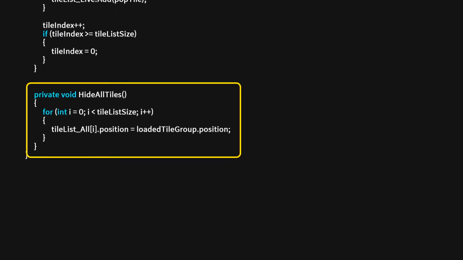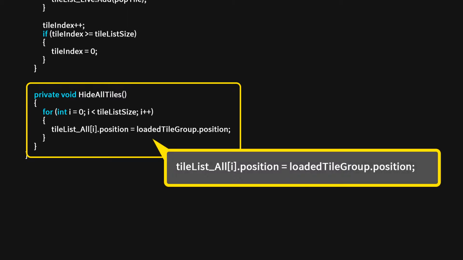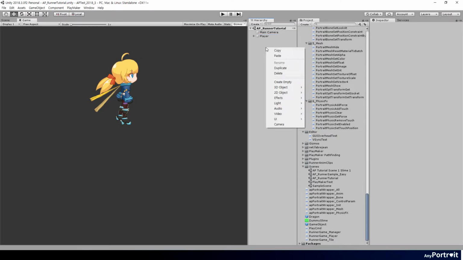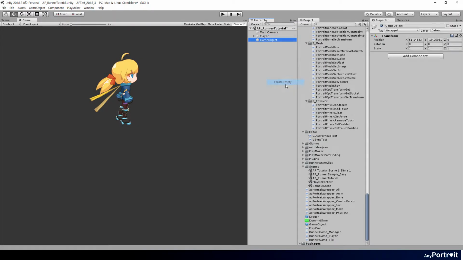Finally, let's write a function called hideAllTiles that is used in the initMap function to initialize the tile map. This is a simple code that moves all tiles to the location of loadedTileGroup. Once the script has been written, let's apply it to the scene. Create a game object named Game Manager and add the created manager script.